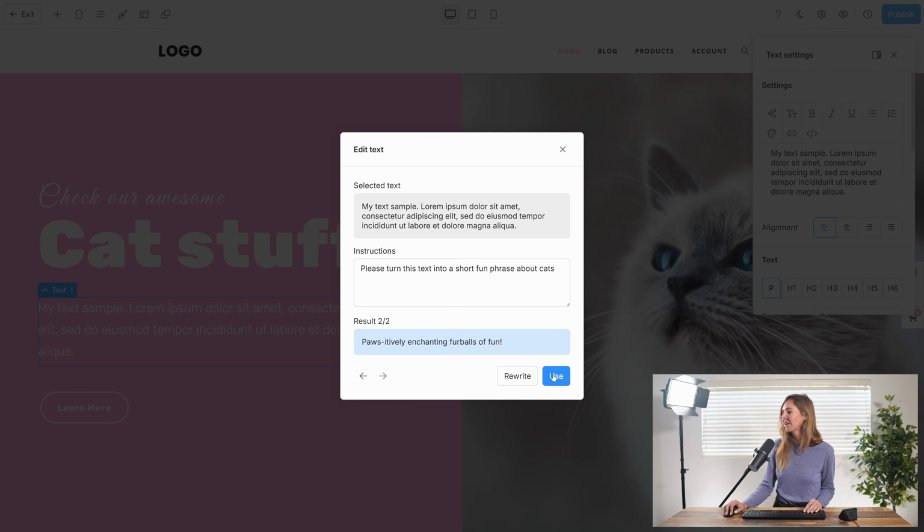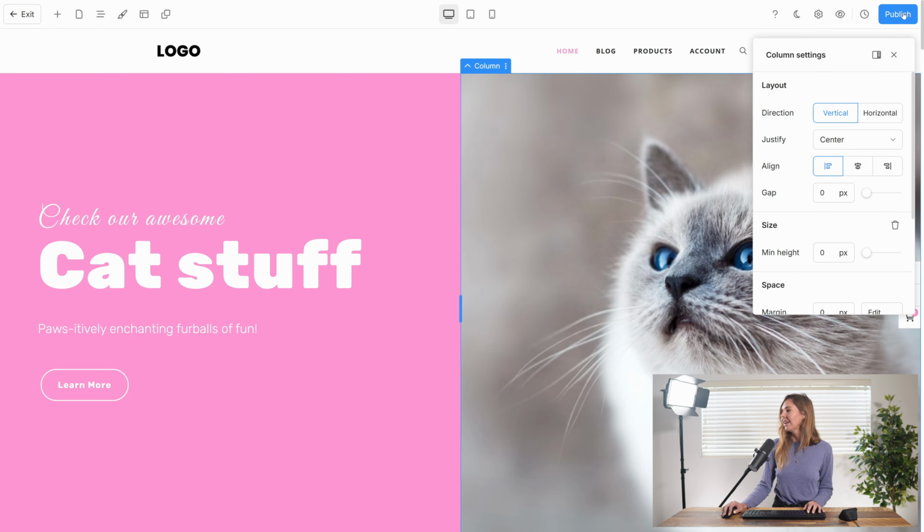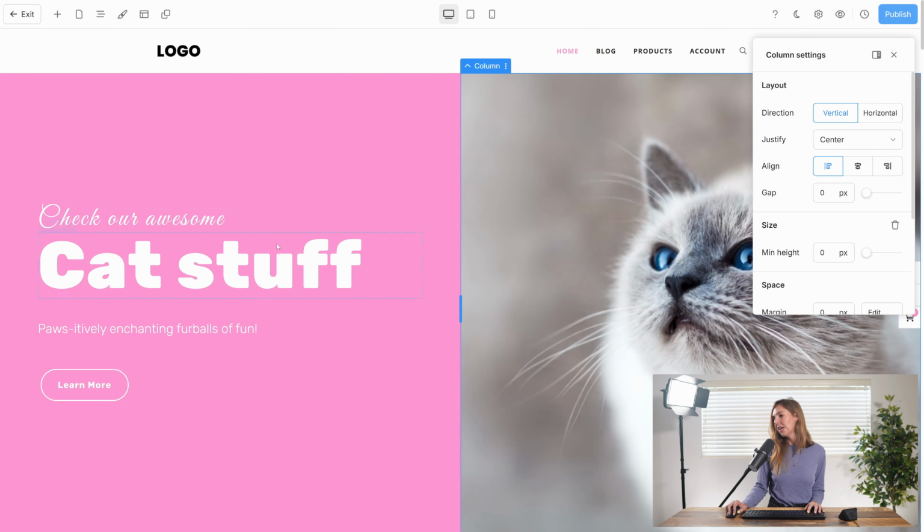That's very cute. So I'm going to go ahead and say use. And there we go. I've got positively enchanting furbles of fun. And that was written by AI. And I can go ahead and publish my changes. So I'm going to go ahead and hit publish. And there we go. But this isn't the only place that we can use that AI functionality.